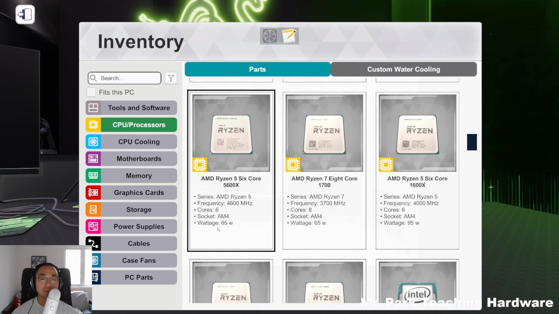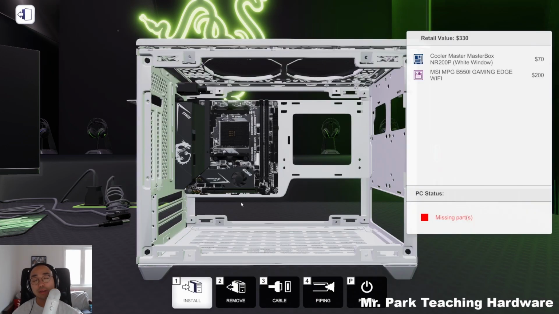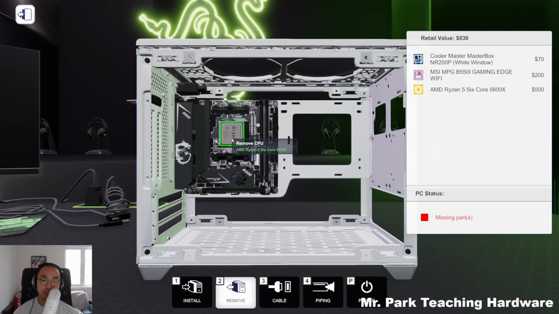But in this one here, we're going to be using the AMD Ryzen 5600X, and we're going to install it in this CPU socket. If you look at this motherboard right here, this is a socket, and we are using a compatible AM4 CPU so that we can install it into our AM4 socket. Okay, and we're going to close our CPU handle. Boom.